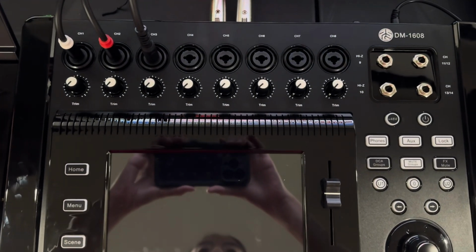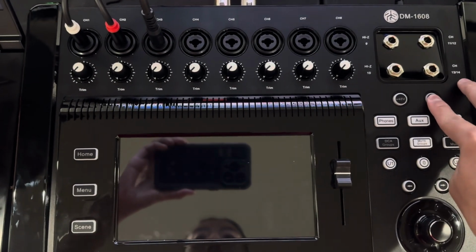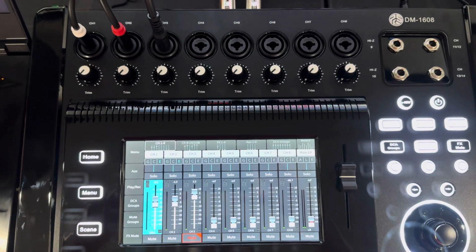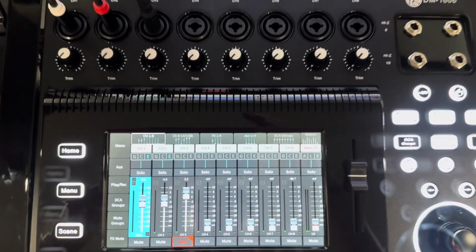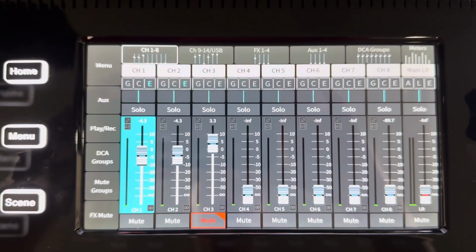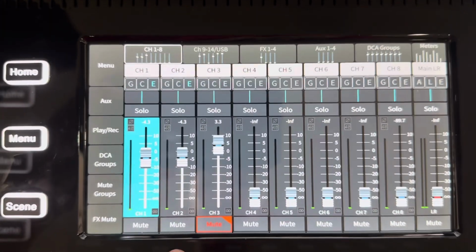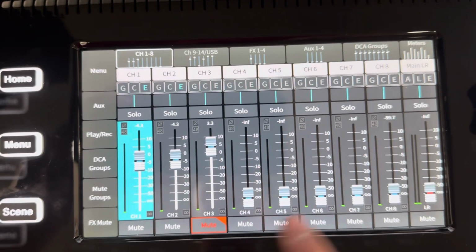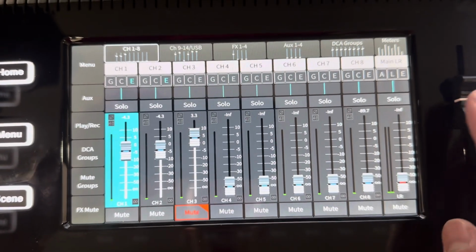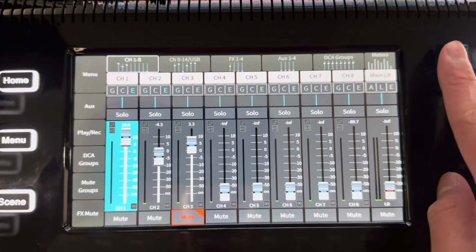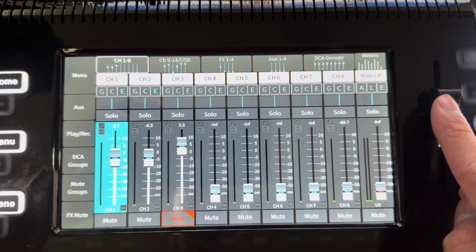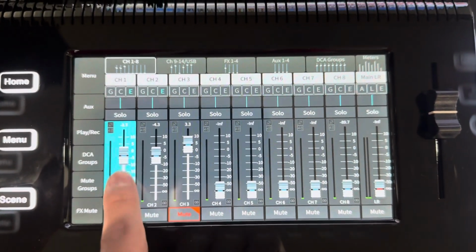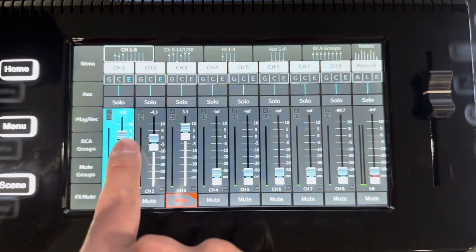Today, we'll be going over how to use a digital mixer. As you can see here, we're using a PSG DM1608. You can see here the channels 1, 2, 3, 4, and so on. You can see here that this actually controls how much sound is going to put out. And you can see if I touch this, it also moves with it.